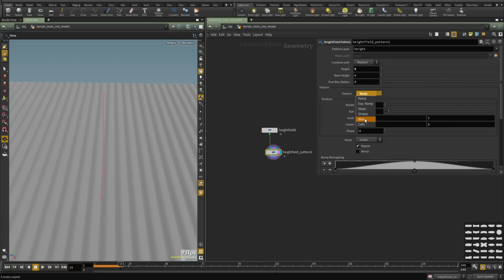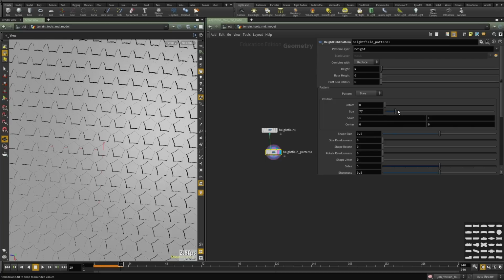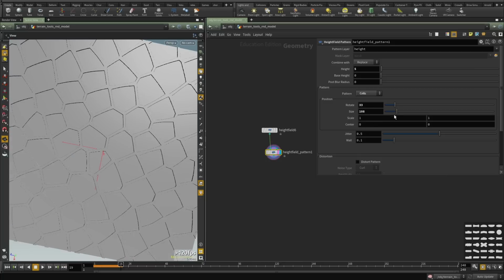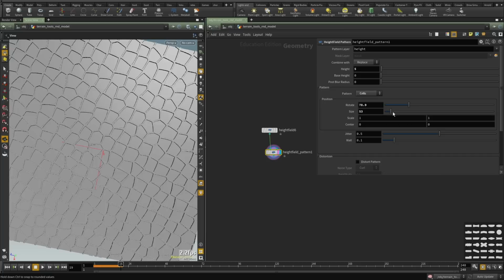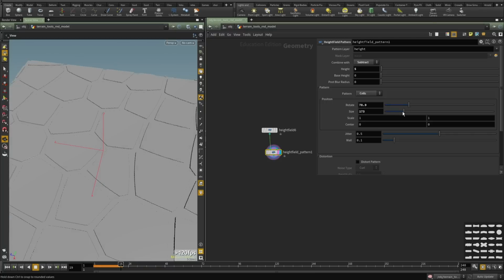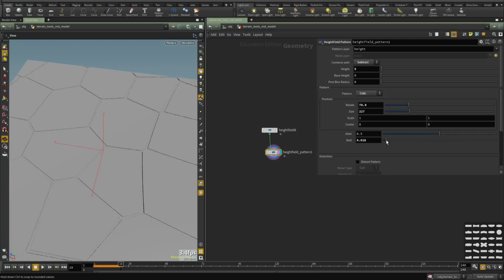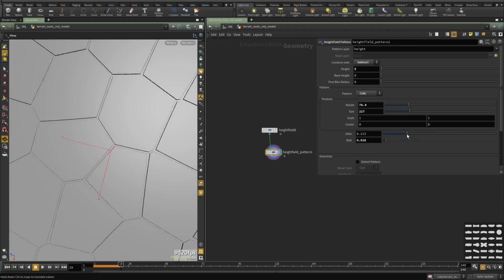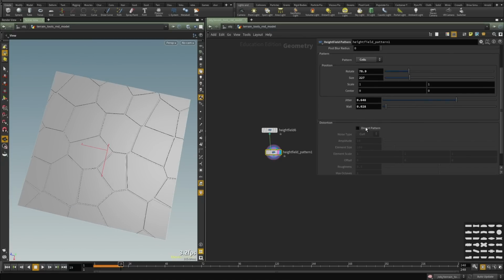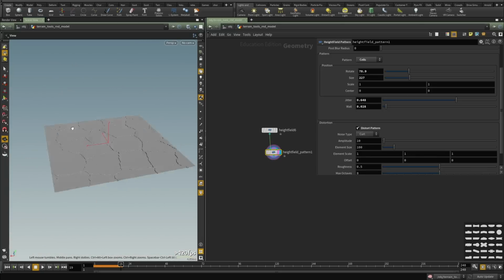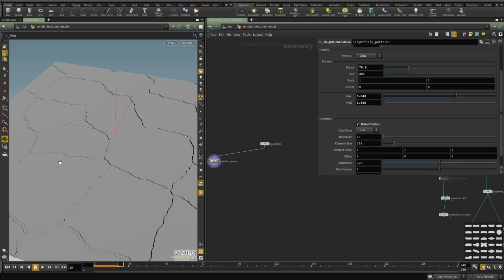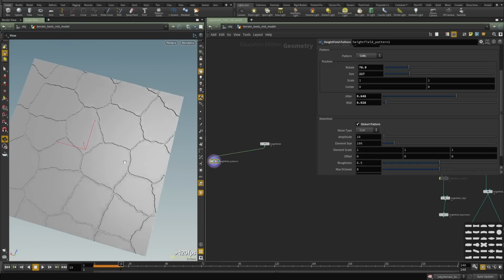We have stripes, we have stars. We can rotate them, of course, and we have cells, which is really cool because we can take these cells, subtract, and change the width. Something like that. And then we can add some distortion, and boom, we have a ground. We have an interesting pattern that we can use to create the ground, or at least add cracks onto something.